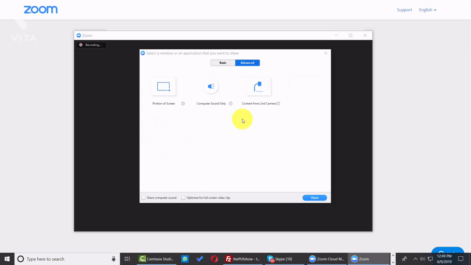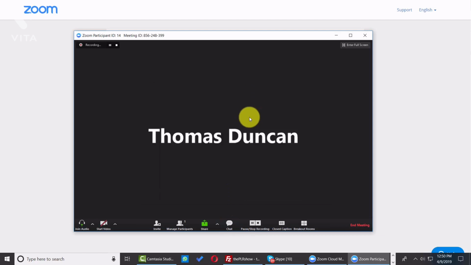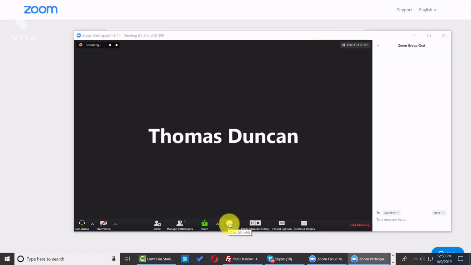We can be even more detailed with the screen that we're going to be using: a particular portion of the screen, individual computer sound, or content from a second camera. We can also enable the chat for our participants. What we'll need to do is click this button, and we'll be able to type messages to everyone as well as receive messages from everyone. Now, when people type back to you, everyone in your group is going to be able to see these messages as they're being typed in real time.